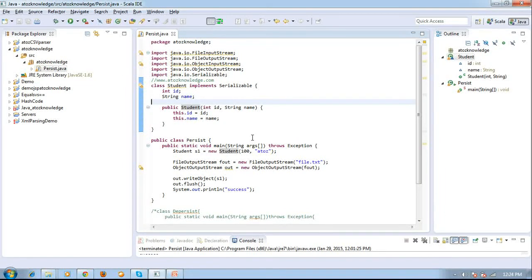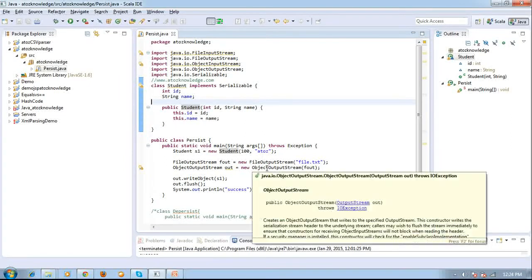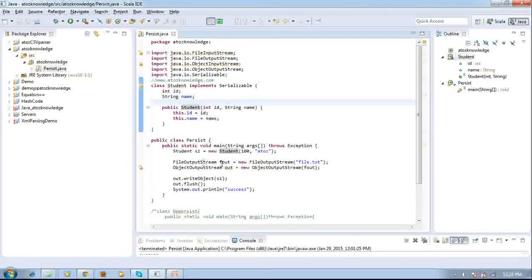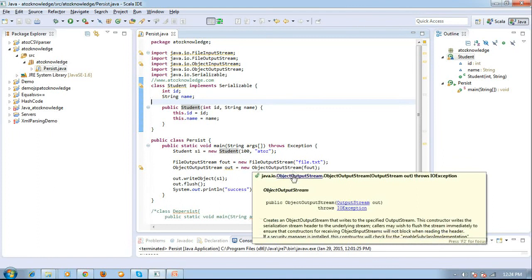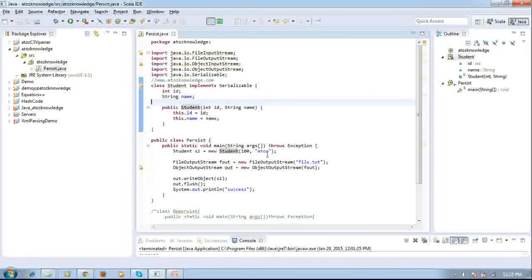Now I'm going to write this 100 and A to Z into a file, which is why I'm using FileOutputStream. I created an object fout, and the file is file.txt. I have mentioned a path, which is my workspace. Now ObjectOutputStream out equals new ObjectOutputStream. If you want to push this 100 and A to Z to file.txt, you have to use ObjectOutputStream to write the data. Similarly, to read the data you have to use ObjectInputStream.